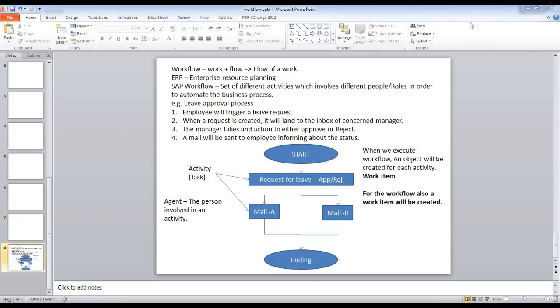Last question: one workflow can have any number of activities, right? Yes, exactly. You can see here in this workflow itself, we have two activities. One activity is a user decision activity, and another is a mail activity. Okay, yes.